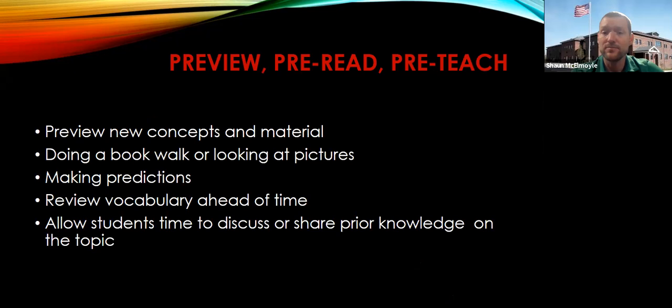Looking through, a good strategy is preview, pre-read, and pre-teach. This is probably one of the best strategies to use for new concepts and introductions in the classroom. It might be walking through a book and doing a book walk, looking through pictures and sharing stories about what we think is going to be in there, kind of predictions about what's going to happen. This can happen in science and history as well.